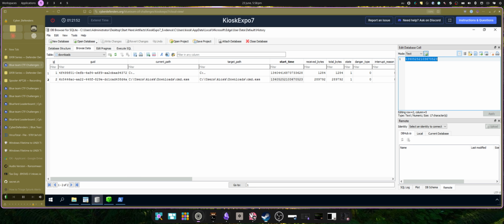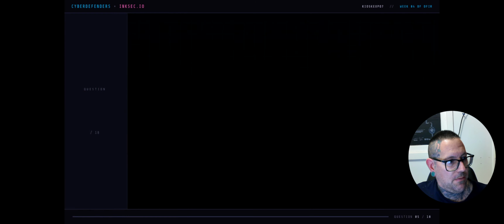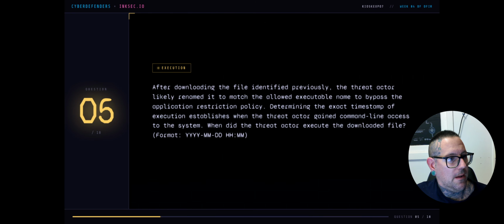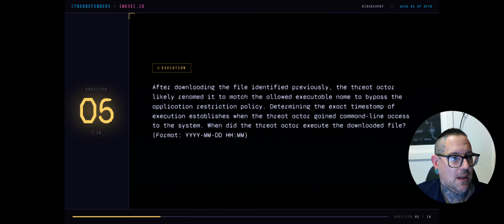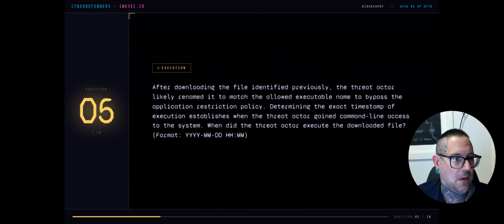Okay, question 5. Execution. After downloading the file identified previously, the threat actor likely renamed it to match the allowed executable name to bypass the application restriction policy. Determining the exact timestamp of execution establishes when the threat actor gained command line access to the system. When did the threat actor execute the downloaded file?